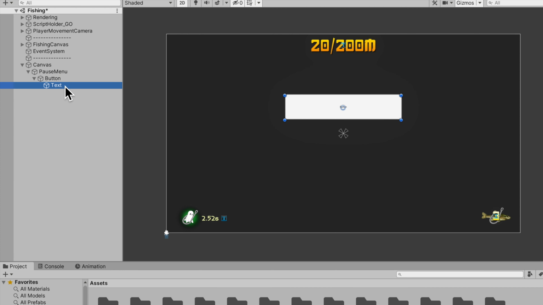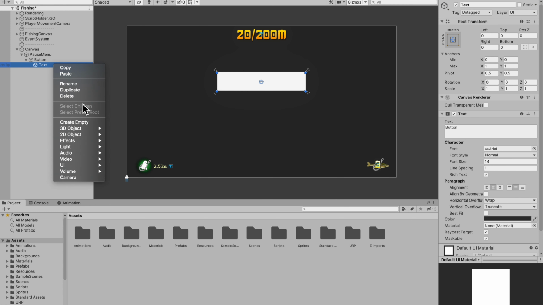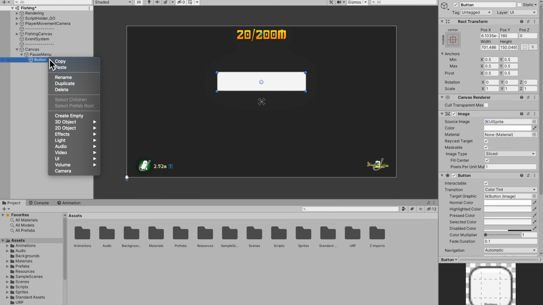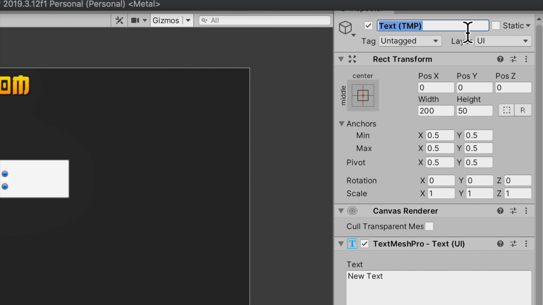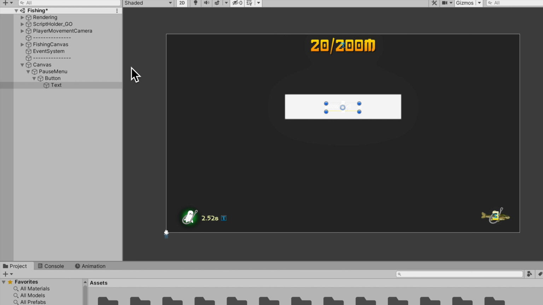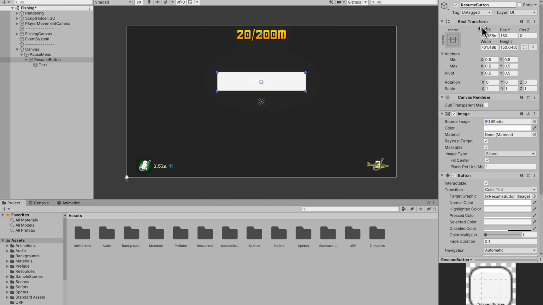Now go under your button and just delete this text. Why delete this text? Because this is the old text, which I like to call the legacy text. Nobody needs this. It's very bad quality. So we'll just go ahead and create a TextMeshPro, which is just a lot better, has more settings, and it even has gradients. Just add it. I'm going to rename this to just text because it's childed to the button. Don't need to rename every individual child. And I'll rename this to resume button because I think that's what it does.